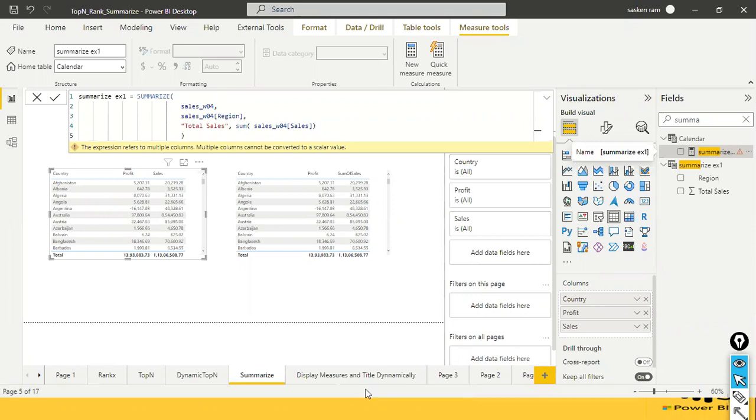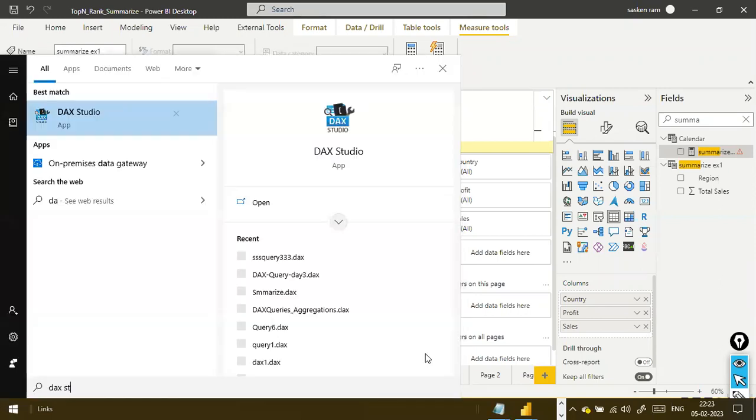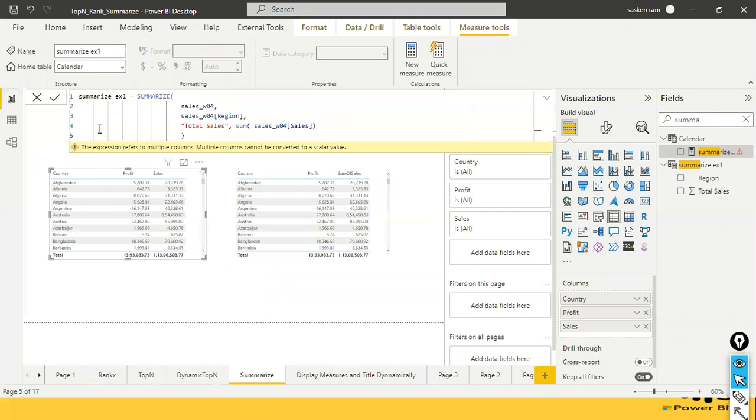What I will do is I will open the DAX measure in DAX Studio. You have something called DAX Studio. Look here. This is open source. You can download it and install it. It's freeware. Just click on it here.